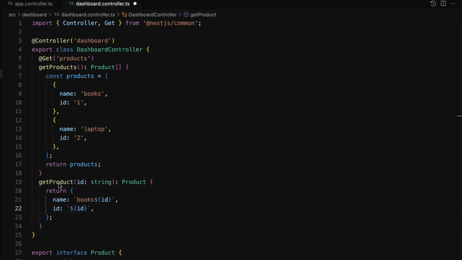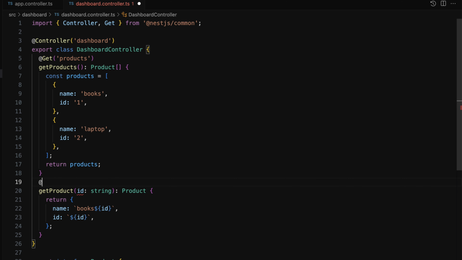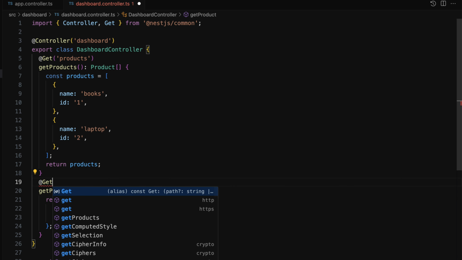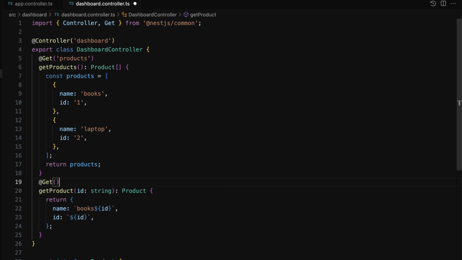As this is a new endpoint, it is necessary to add the @Get annotation to specify the HTTP method being used. The URL for this endpoint is product/ID. In this case, ID acts as a variable serving as a placeholder for the URL parameter. That is why we are using :ID here.